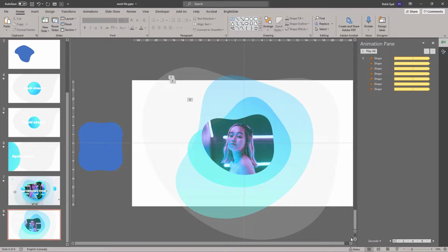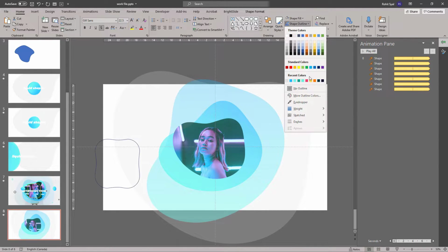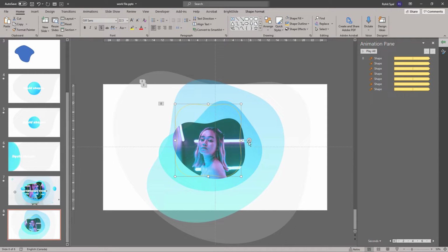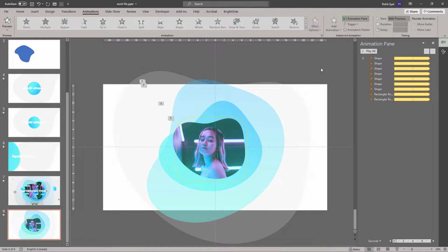Now we can go ahead and add a few more elements. So the square over here, let's remove the shape Fill and give it a nice bright outline and put it over our picture. We can then select any of the previous shapes, go to Animation Painter and give this outline the same animation as well. Let's add our text in.